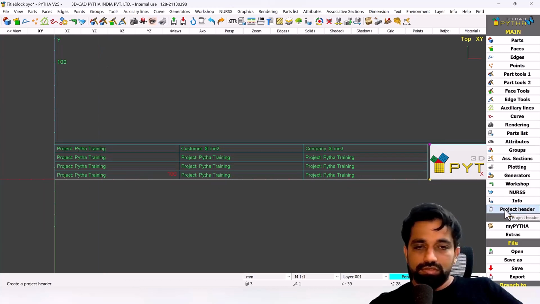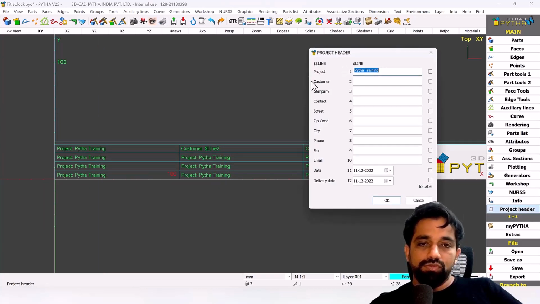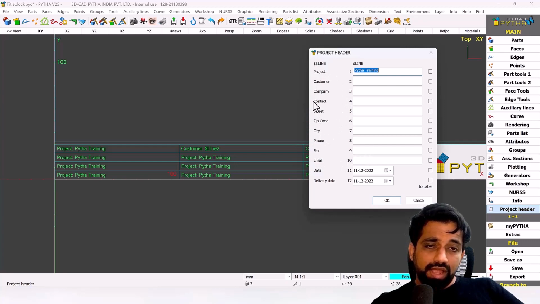Okay, I would like to add some more information on it. Let's say if you don't like some of these labels, like fax. I don't know who is using fax in 2022. So maybe you can change some of this. Maybe you can put one line for address and you can just get rid of street, zip code and city. Okay. And for that, what you can do is just change this from your Pytha setting files.